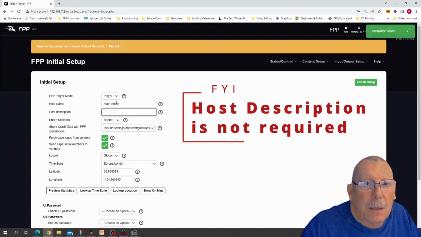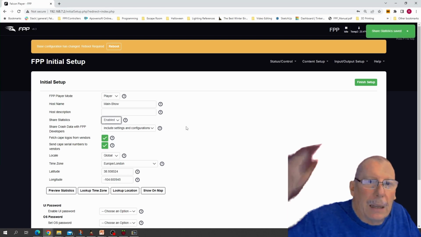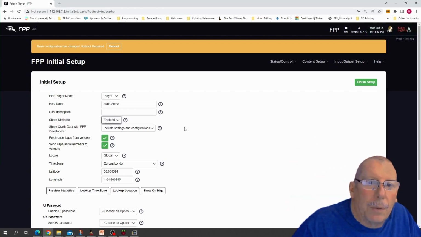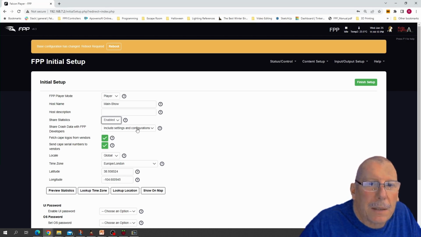The share statistics, FPP will send anonymous user stats to the developers to help them in the development process. So select what you want. In the FPP manual down below, it has a lot more information on what these settings are. I'm just going to go through it for purposes of the video. Save crash data with FPP. This is like xLights, except now you can include what you want sent to the developers or nothing at all.